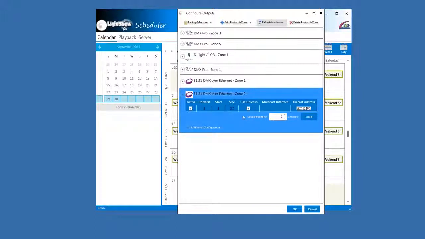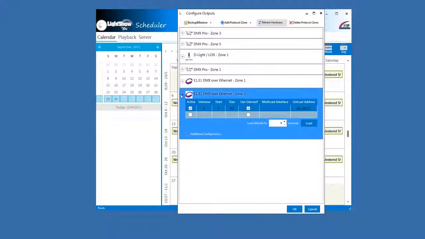Would I have to change my sequence to zone 2? Yes, you would have to tell whatever controller this is that needs to use this unicast address. You just need to tell it, hey, I'm going to use 1 through 5, 12 channels on you, and you are in zone 2.